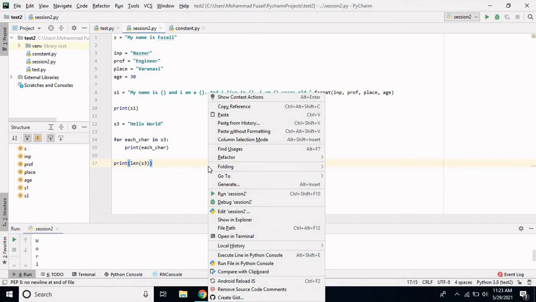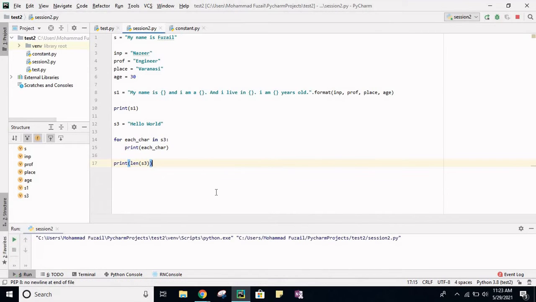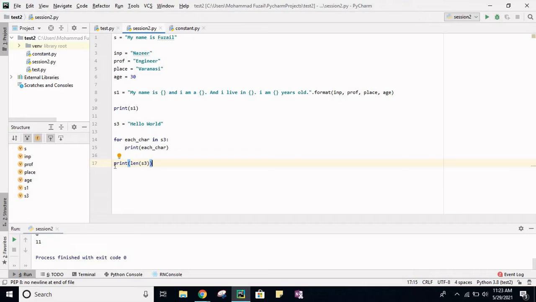Okay, so it will print me the length, the number of characters. See what it printed, 11. If you count, it is having 11 characters, right? 5 for hello, 5 for world, and 1 is a space. So total is 11 characters. You can see here in the output it has given an output of 11.